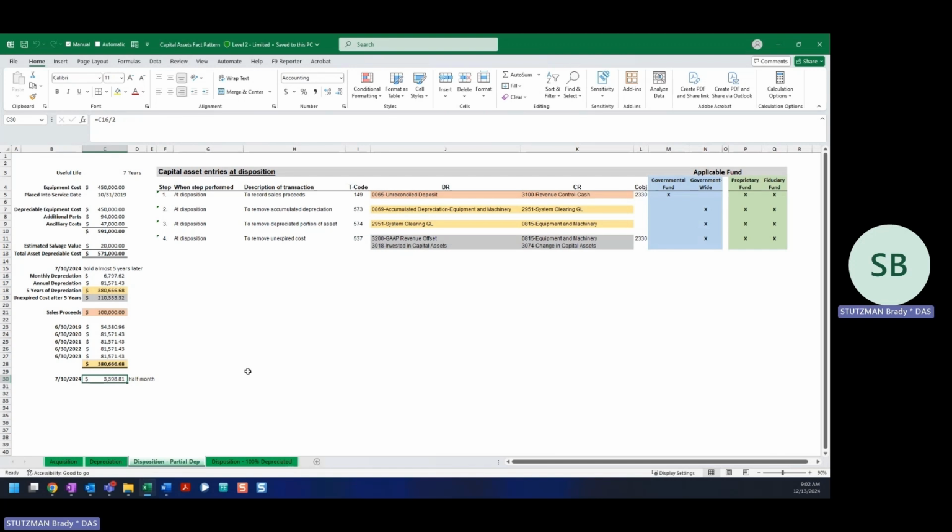This left an unexpired cost of $210,333.32 after 5 years. Finally, the asset was sold for $100,000. In the next few videos, we will walk you through the journal entries and how to enter them into R-Stars.